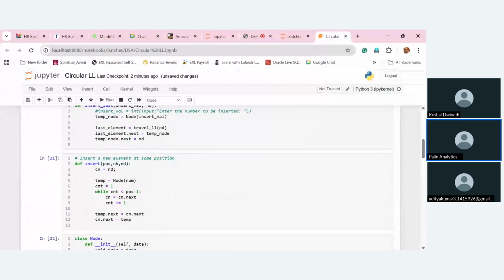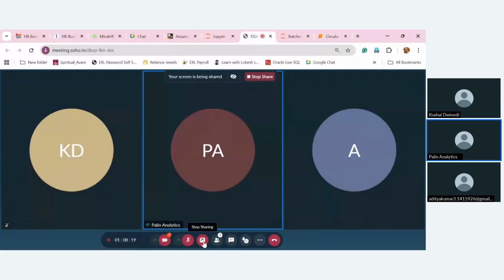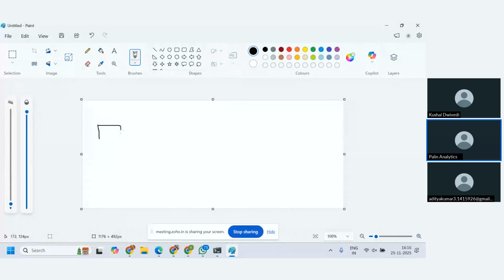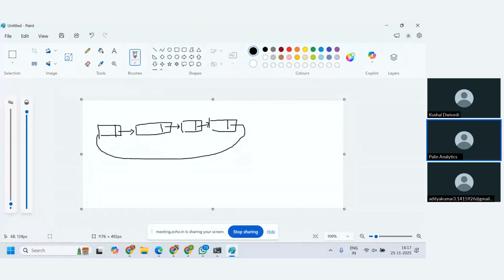So let's say we have this paint. Let me share my screen with the paint. Now suppose you have a list like this. It is referring to this value. This is referring to another value. And this is referring to a third value. And this is referring to some other value. And this is referring to this.